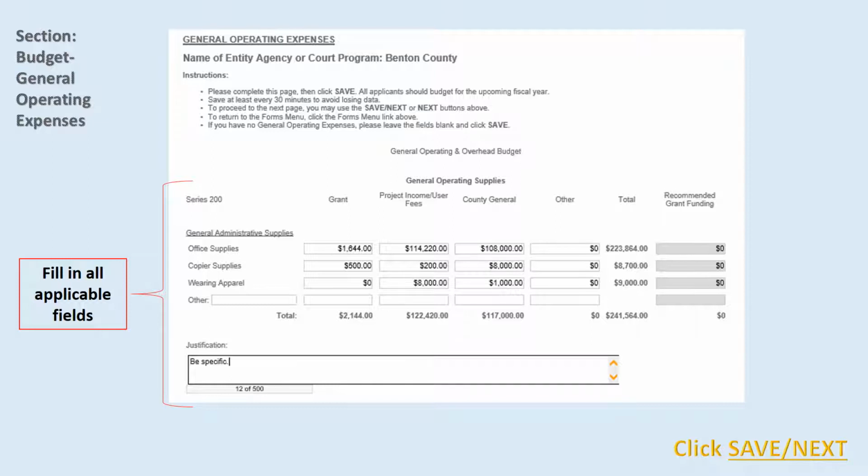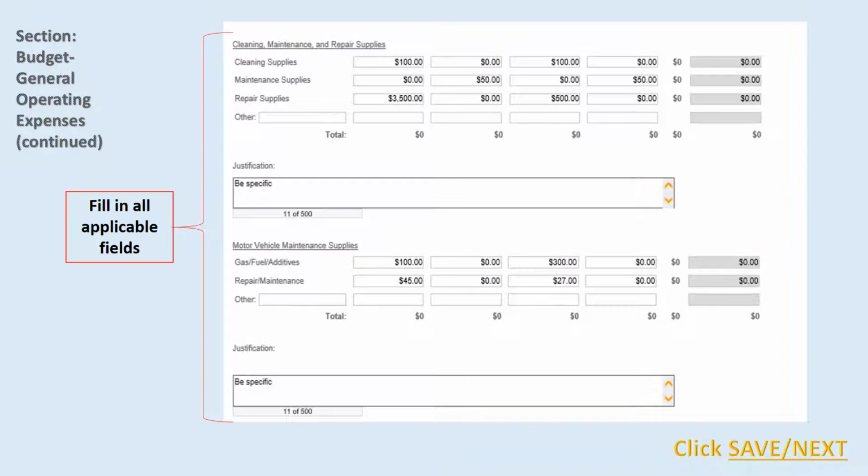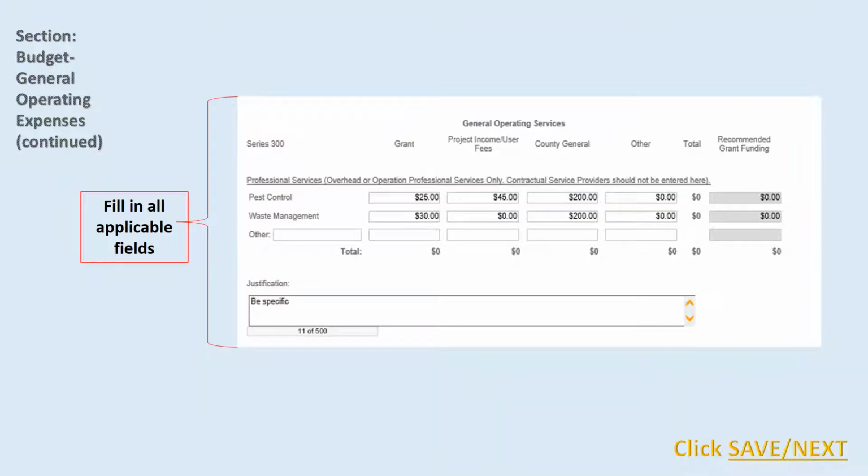The following are examples from each of the series. Series 200 for general operating expenses includes supply items such as office supplies. This is a continuation of Series 200 budget items such as cleaning supplies and vehicle maintenance supplies. Series 300 general operating expenses includes items such as contractual pest control services and waste management.